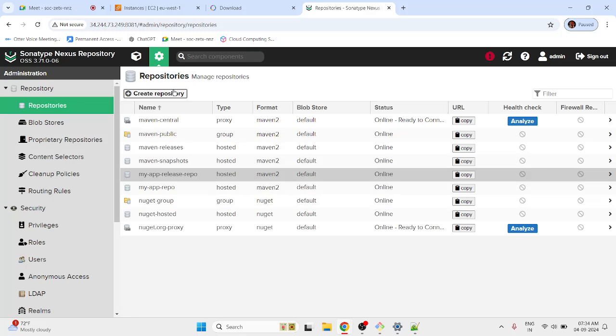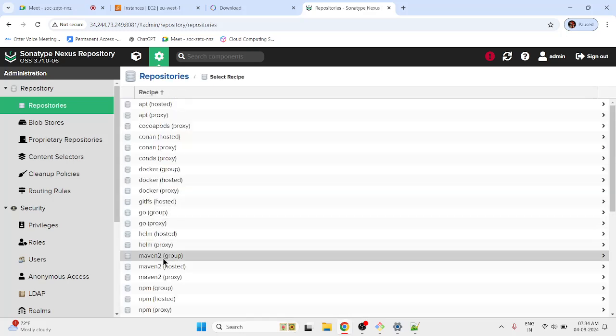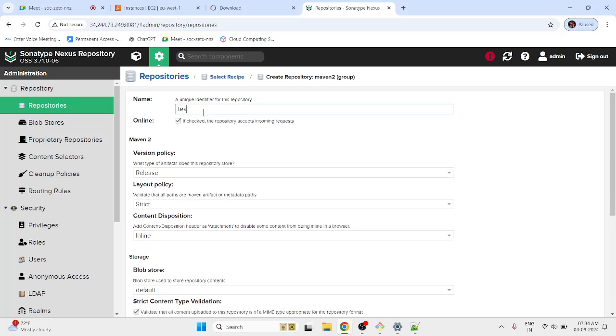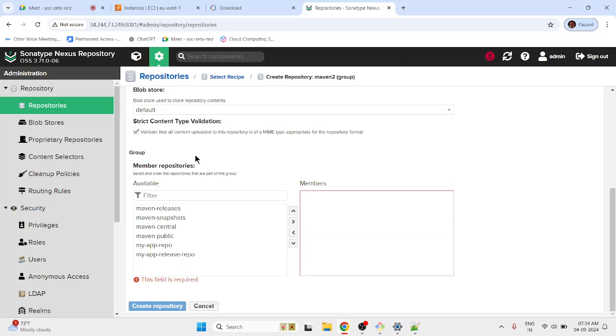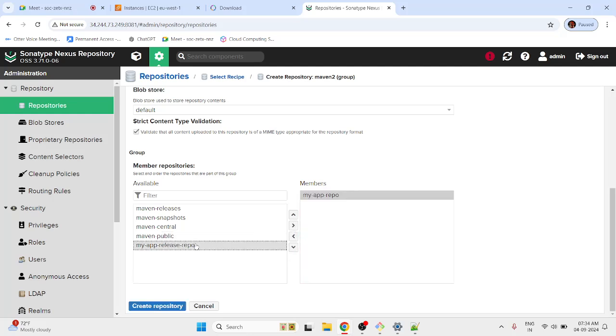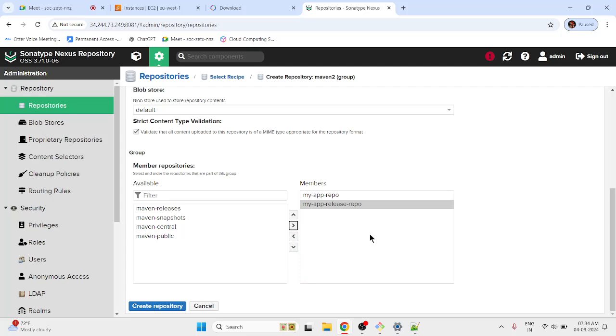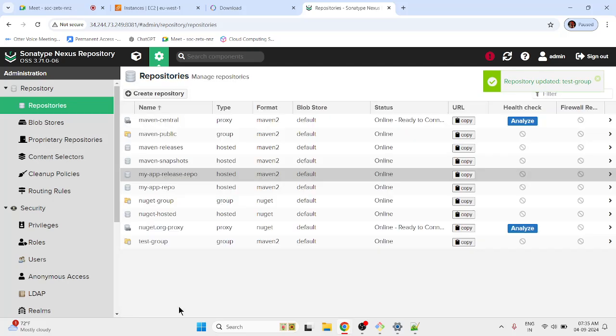Now I want to create a group also. Similar thing: group. Test the group. Here you see which repos you want to add, which members you want to add. I want to add this one and this one together as a group. Simply create it. Now the group repository is also created. It means two repositories in one. You're not merging them, you're just grouping them. That's it.